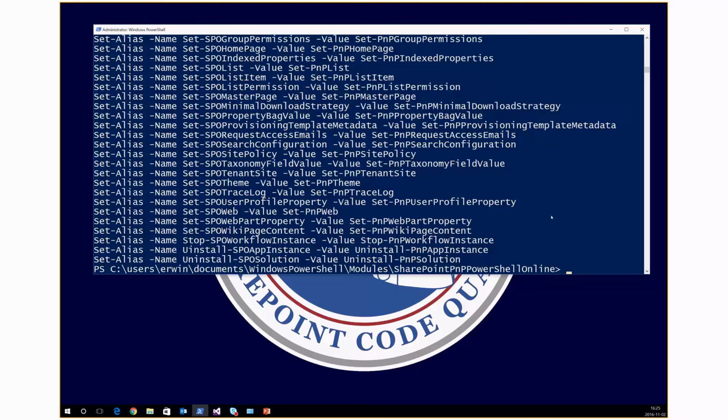We will deprecate the aliases sometime next year, and we will announce that way ahead of time, because aliases are not a recommended thing to do. They can be different on different machines, etc. So if you can steer clear from aliases, it's a good thing, but this is the only way we could pull it off. Well, we could have created a copy for every commandlet, so a Get-SPOProvisioningTemplate and a Get-PnPProvisioningTemplate, but that would just be more confusing too. So this is how we did it.